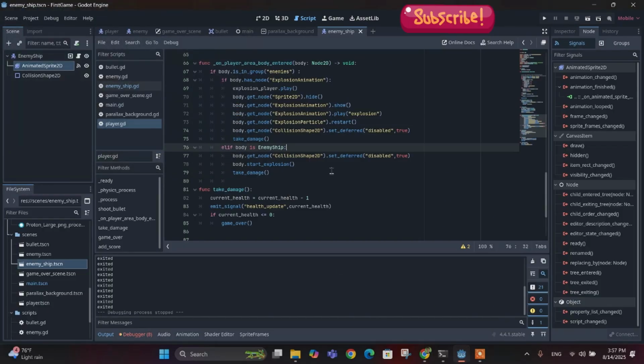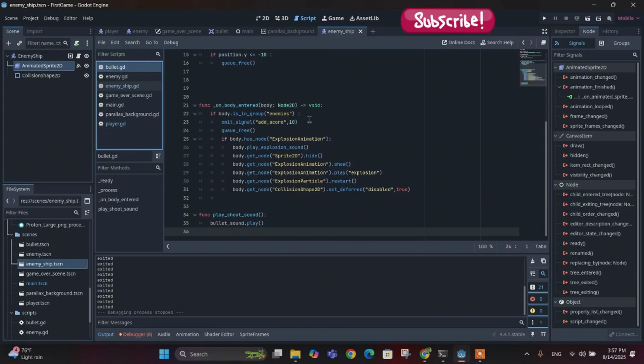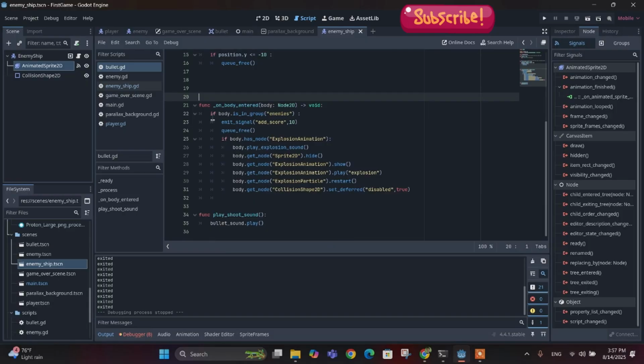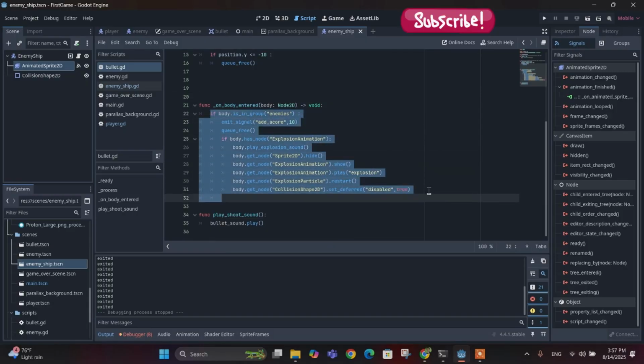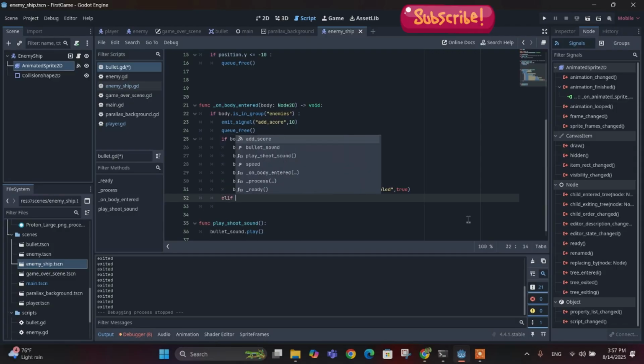Stop it. And next we need to be able to destroy the enemy ship also, and let's do that. For that we go to the bullet scene, here, and in the bullet scene here, we have detected another enemy here. If the body is in the group enemies, yes, the body is in the group enemies, then we have to destroy it. Let's destroy here. We are going to use elif, and we are going to check body is enemy ship or not.